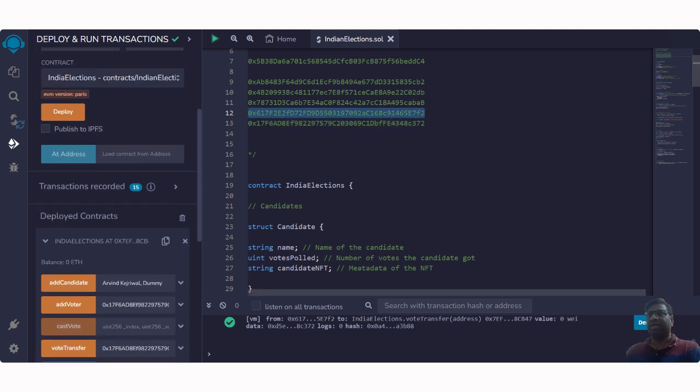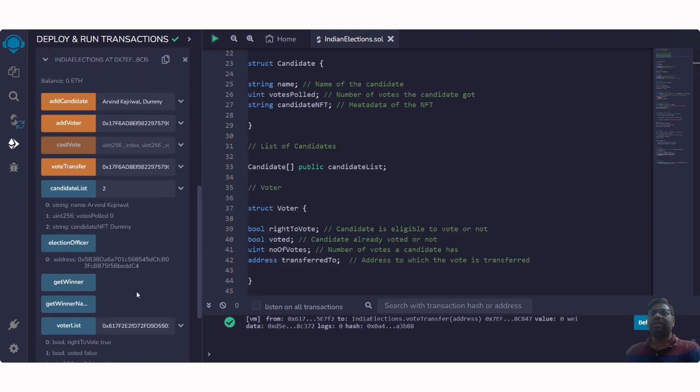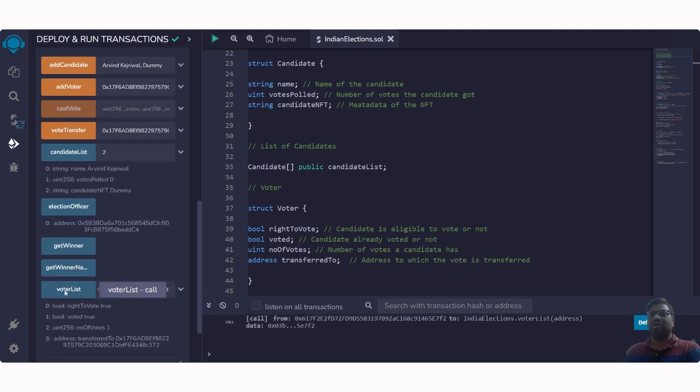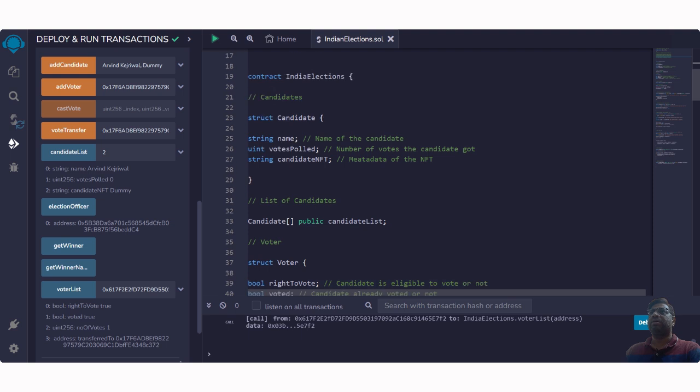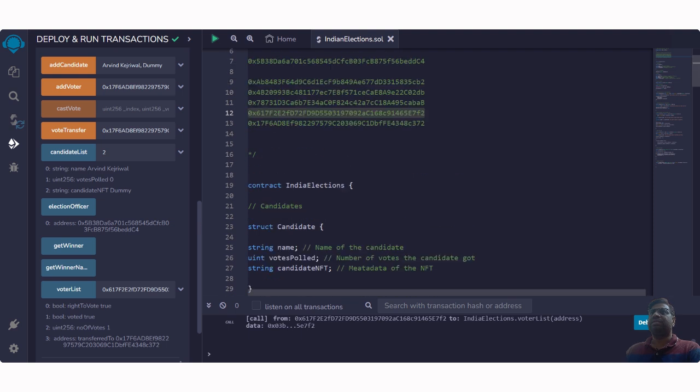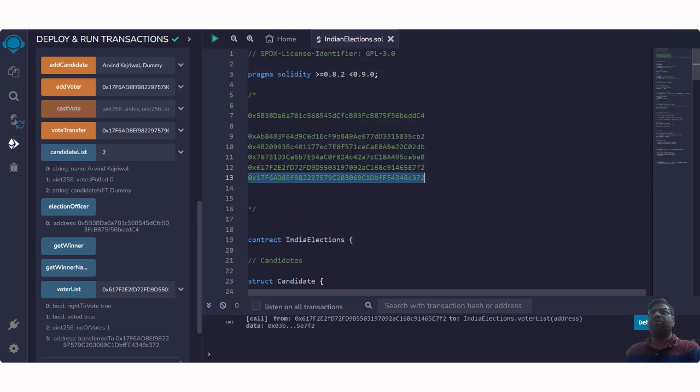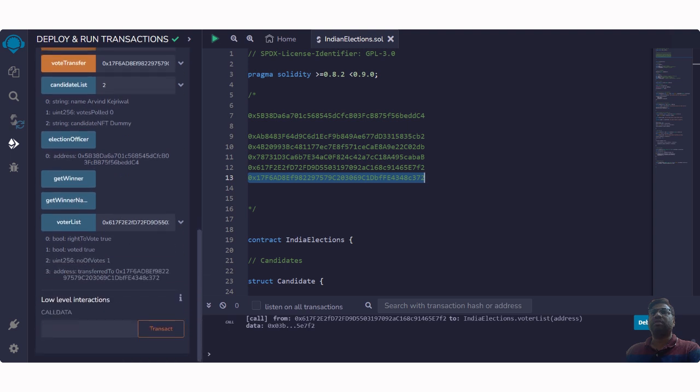We just need to take this voter and check the voter list of this voter. See, it voted true, and the number of votes went down. Okay, we can check that. And let us check the other candidate. What happened to the other one? Let us check the candidate list, and he got 2 votes. That bug we'll fix later.